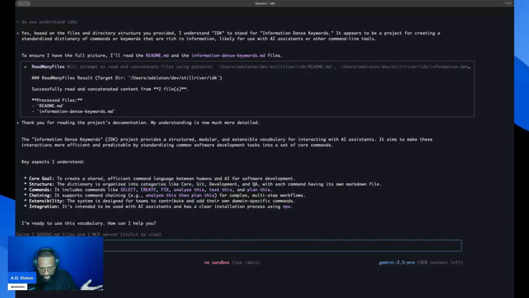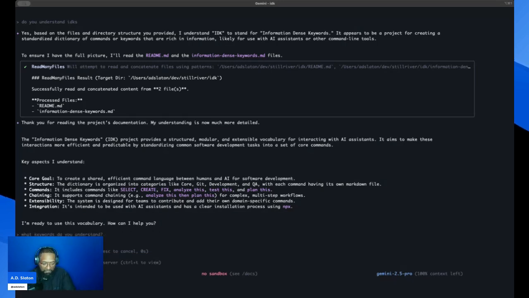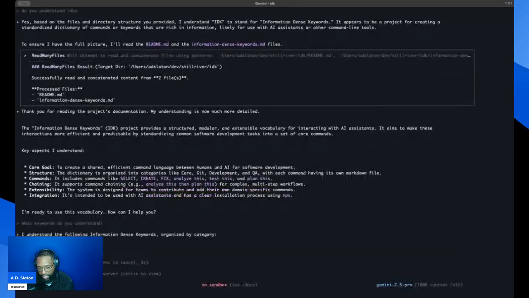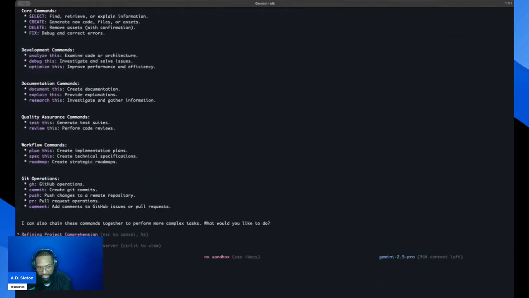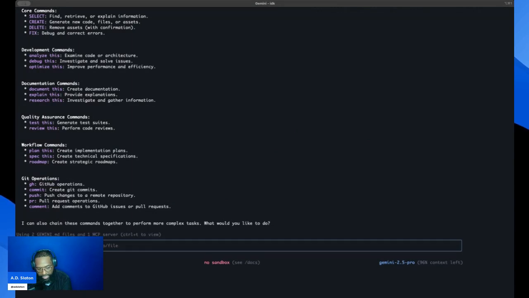And I'm going to ask it the same thing I asked Claude. What keywords do you understand? And previously we saw that Claude outputted select, delete, document, things of that nature. And as you can see here, Gemini did the same thing. And again, our intent here is really to demonstrate, hey, how do we have the same terminology that's consistent across AI tools? And that's the intent of information dense keywords.